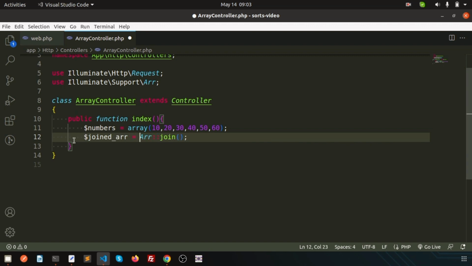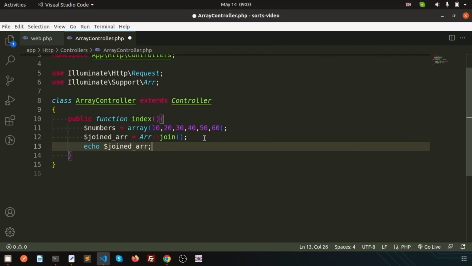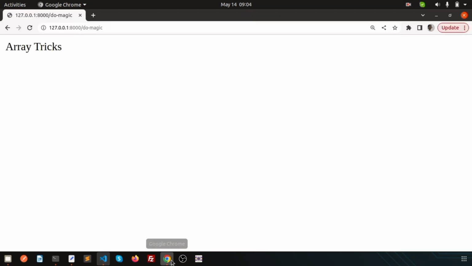I am taking that as a variable and let's print that. I am printing it with echo because the array will become a string. Now pass the array into the join and I will separate it with a comma. Simply provide the comma here, and now let's refresh this. We are getting 10, 20, 30, 40, 50, 60.